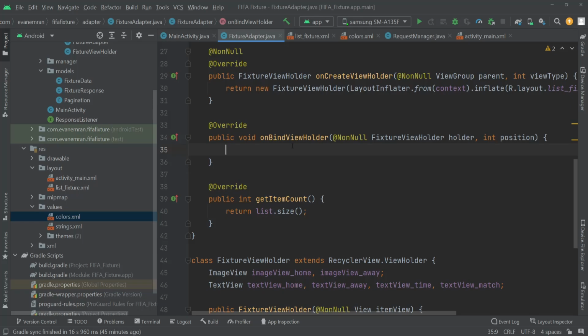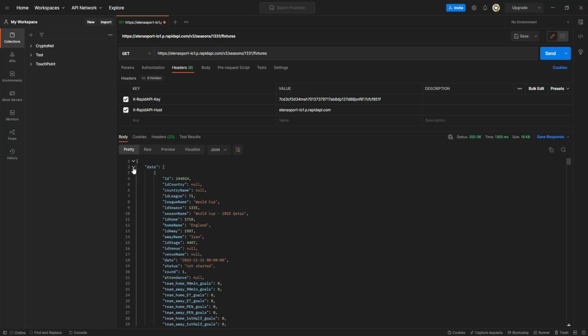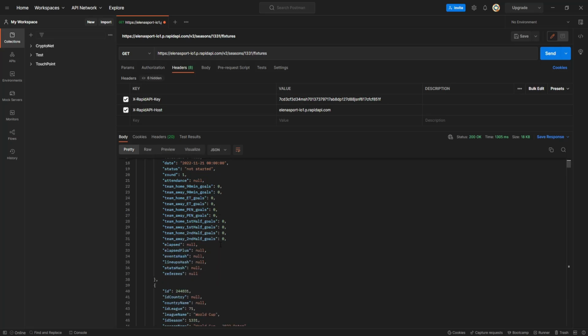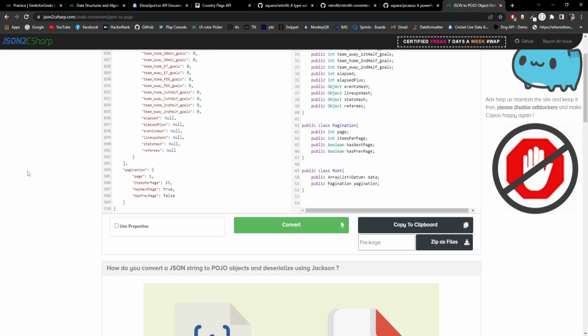For this, if we open our Postman where I got the response, and expand the data, as you can see, we have only got the country name, the home name England, the away name Iran. We don't have any URL for the image of the flag. But we can easily get the image of a country by its name. There is a free API for that. So let's see the API here.